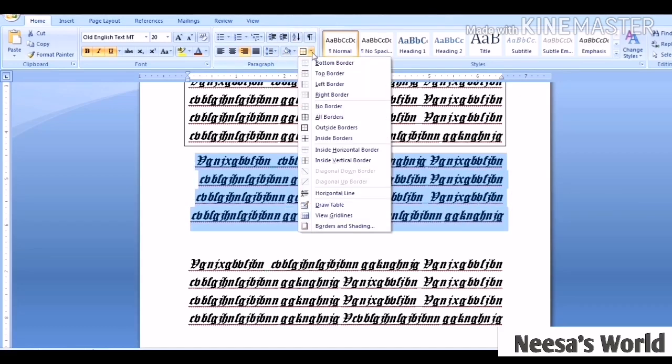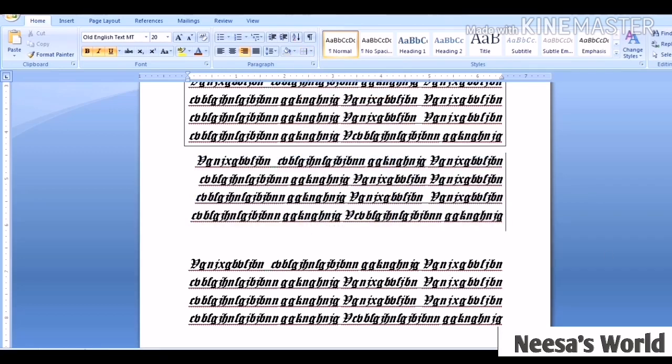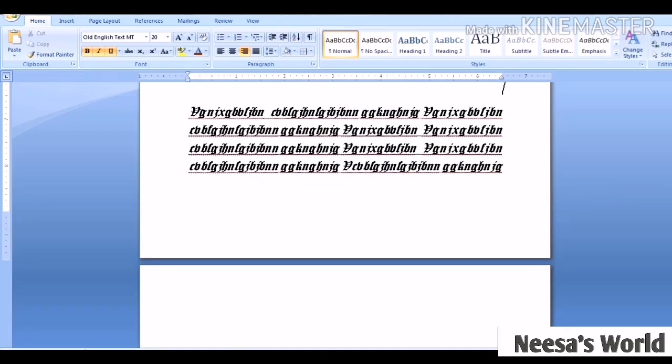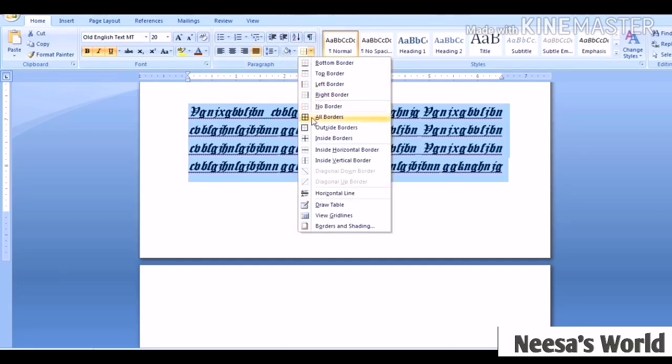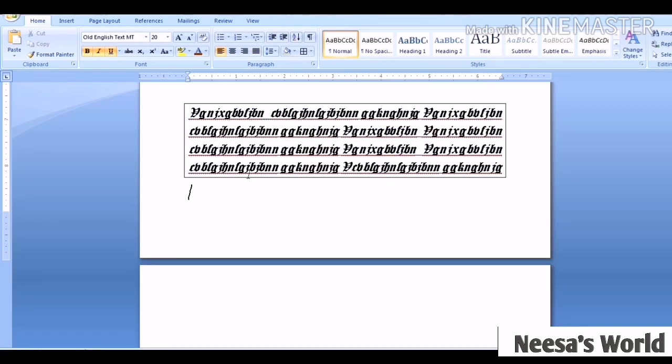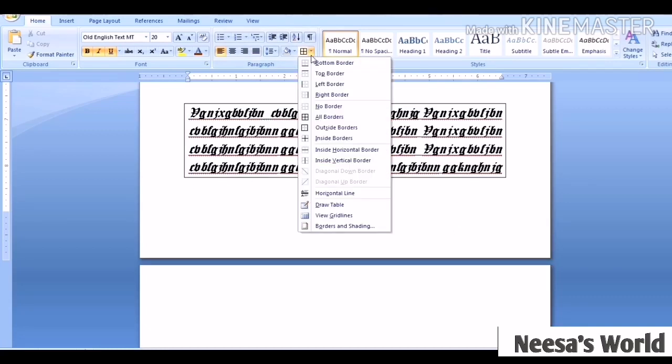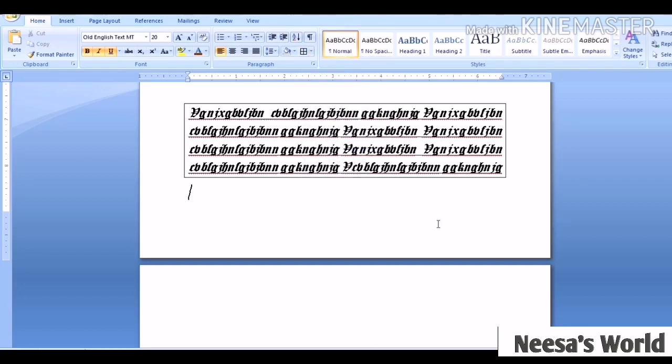Just go to paragraph and go to the border option, and then right border. Okay, so this way you can use a border on your text, all border also. That means in all sentences you will get the borders. So this way you can use different types of borders in your paragraph if necessary.